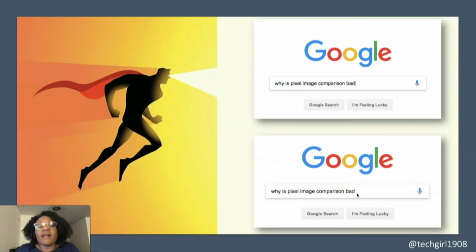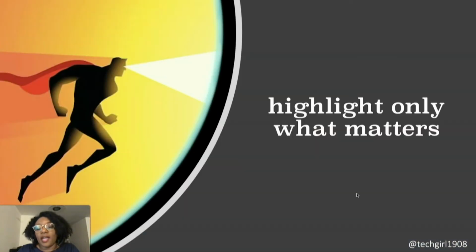This is where pixel-to-pixel testing becomes a headache more than a help. So fortunately, Aptitude has come out with a new way to do this. Instead of using pixel-to-pixel comparison, it uses machine learning to only highlight the differences that we care about as human beings, the things that we would notice.